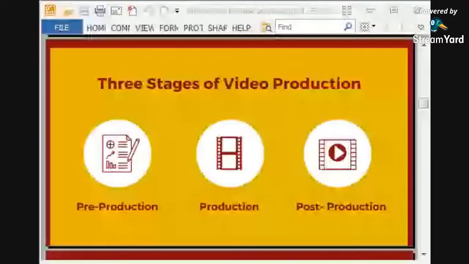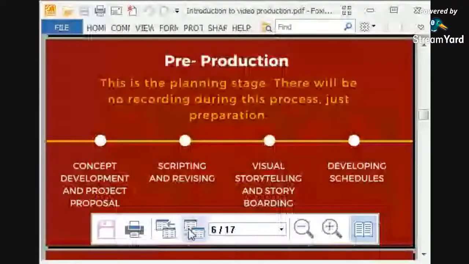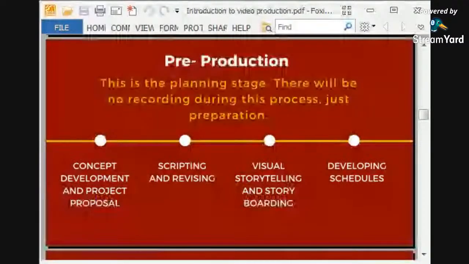So let's start with the pre-production. This is the planning stage. There will be no recording during this process, just preparation. So we have concept development and project proposal, where an idea is formed. The script is written, the cast is selected, visual storytelling and storyboarding, and developing schedules.